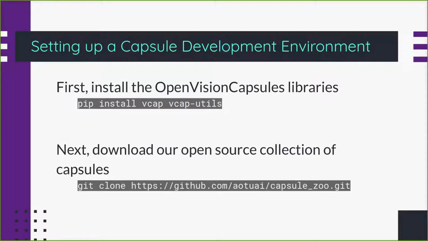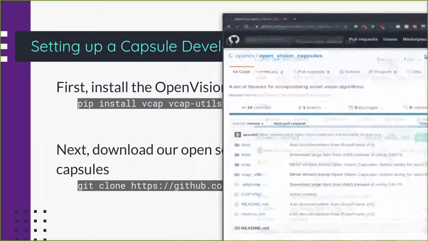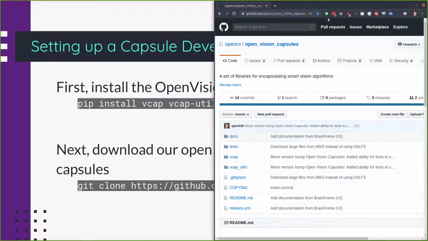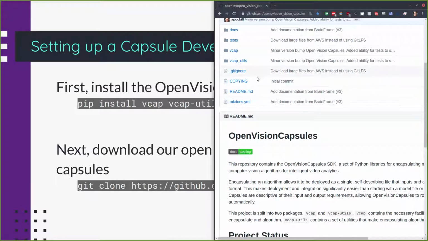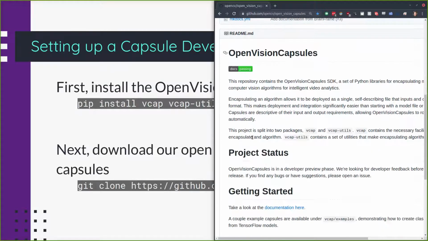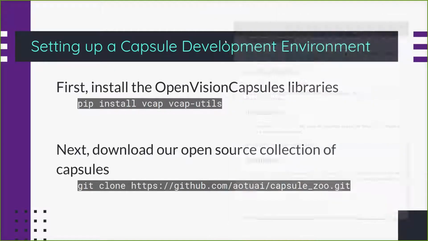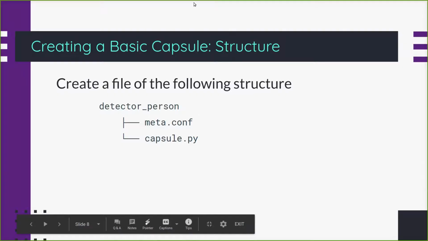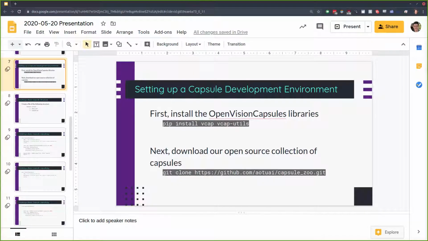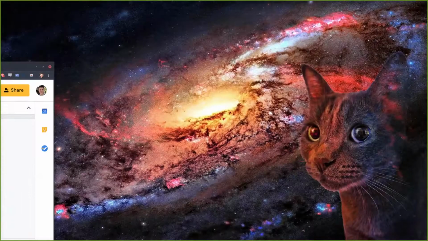So I'm going to show you that. This is the OpenCV repository here. This code base defines the structure of how to make a capsule and how to wrap your existing machine learning models in a capsule. So we're going to install the libraries for this from PyPI, and we're going to clone a couple of open source capsules. I'm going to go ahead and do those steps here before continuing onwards.